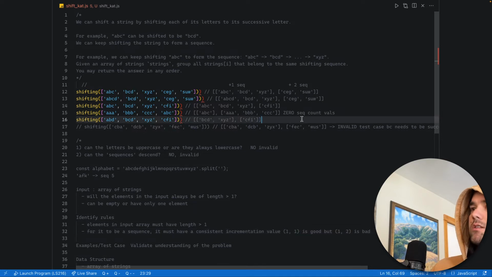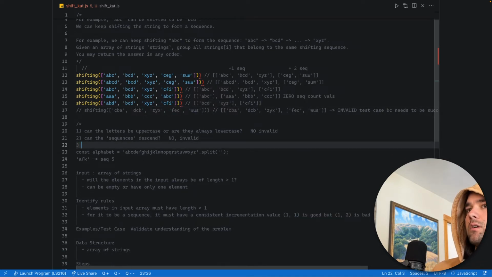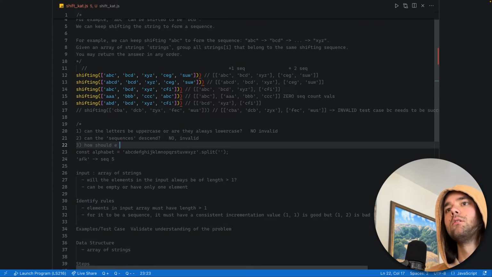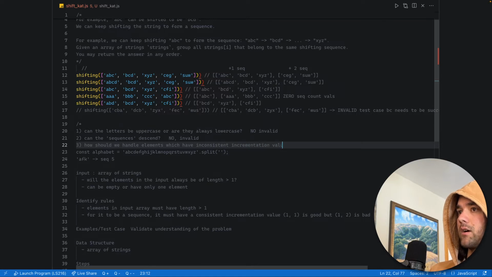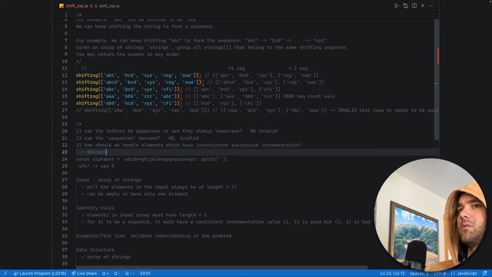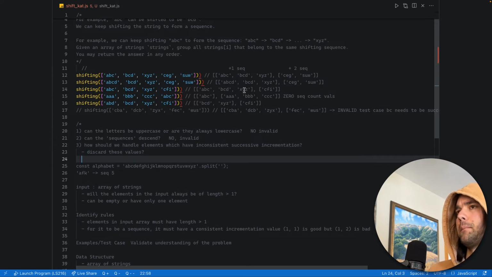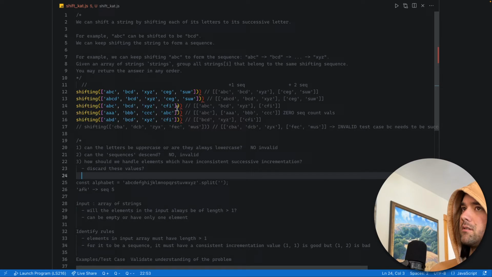I think maybe just discard it. So how should we handle elements which have inconsistent incrementation values, or successive incrementation? Okay. And I think maybe just discard these values. Seems like that would make the most sense because it's not a consistent sequence. Okay.